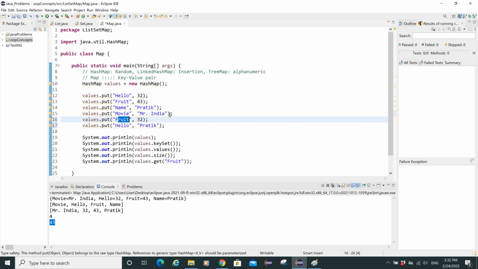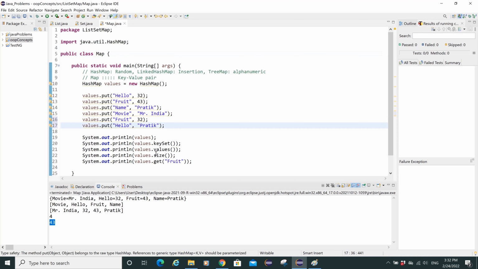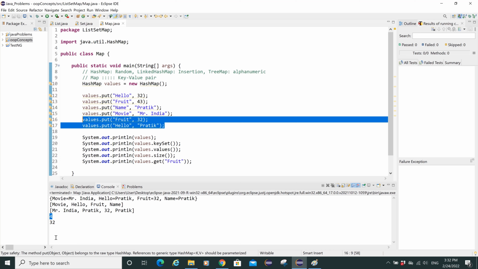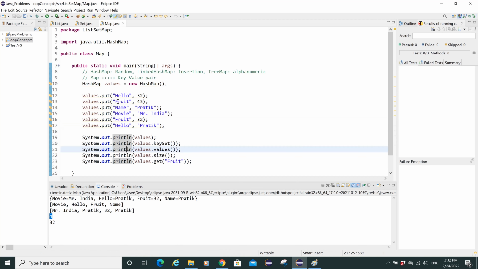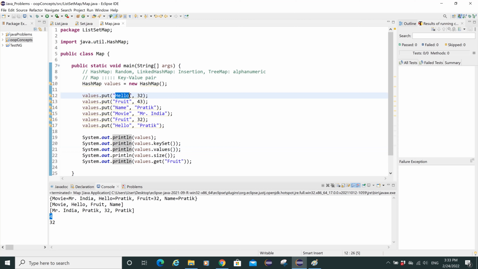So according to the theory that we already discussed earlier, map doesn't allow the duplicates. Let's see now what will be the size of this. Let's focus here on the fourth value. What will be the change? Save it and execute it. There is no change. We have given two extra values there, but there is no change in the output. Why? Because these are the repetition, the repetition for hello here and repetition of fruit here. So this is the same thing.